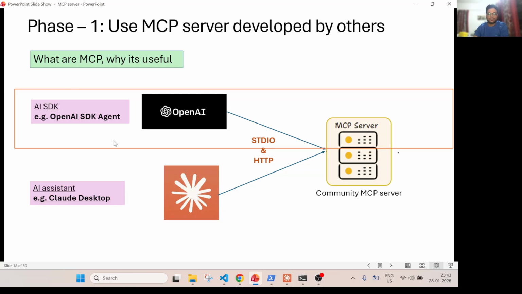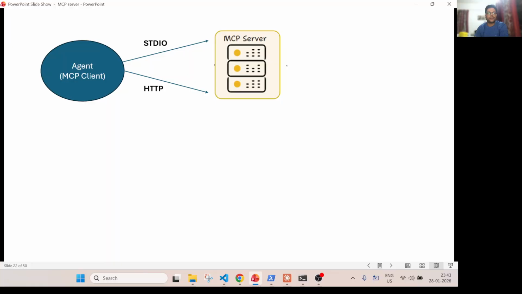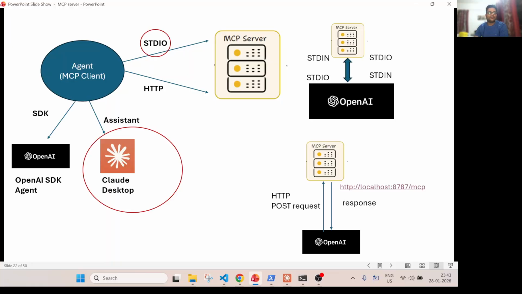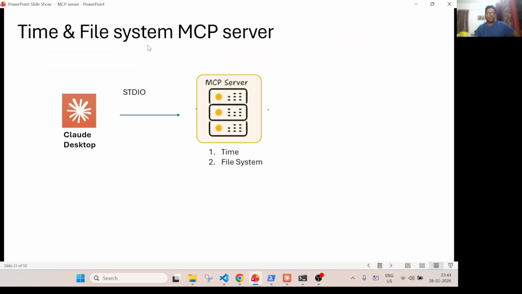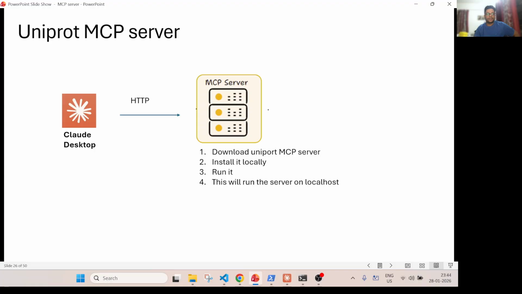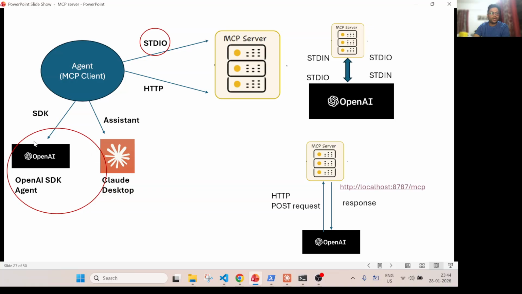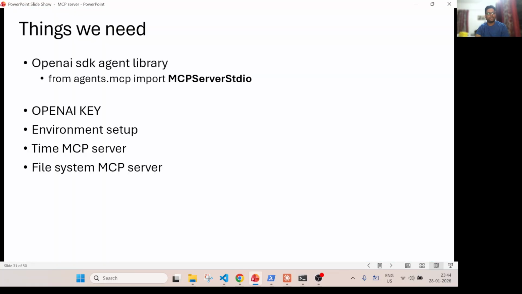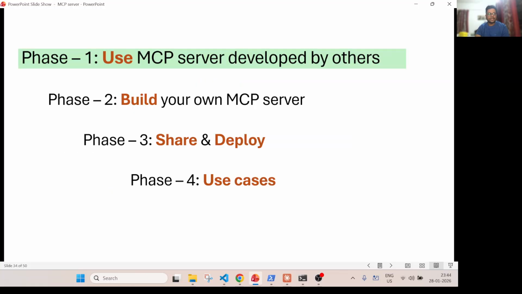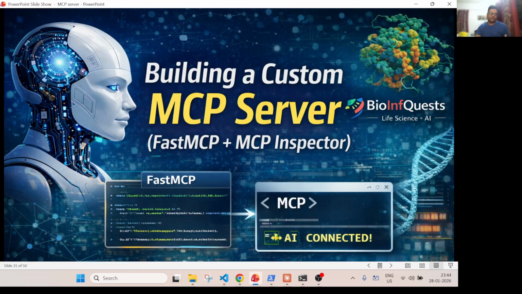Then we did some setup guides. The same thing, the assistant with the STDIO mode. Then we talked about the assistant with the HTTP mode, and then we took an example of the UniProt MCP server. That's where we installed it locally, hosted the MCP, and saw how to connect to it. Then we moved to the OpenAI SDK agent, to see how we can connect programmatically, and we saw first the STDIO approach, and then the same thing using the HTTP mode.